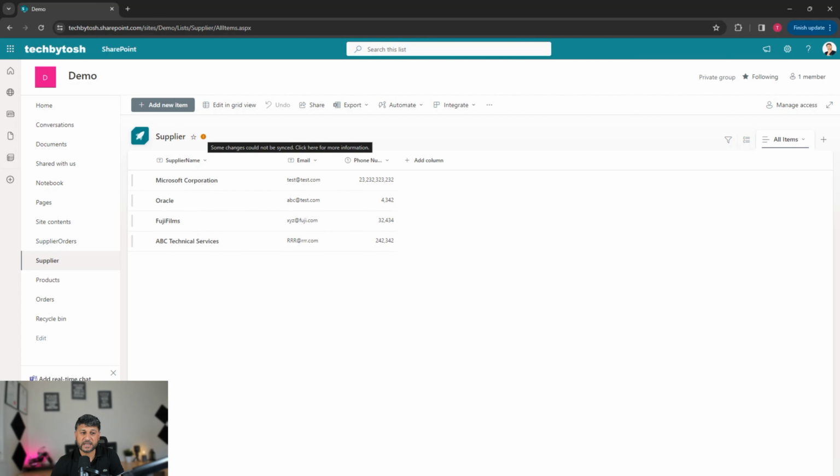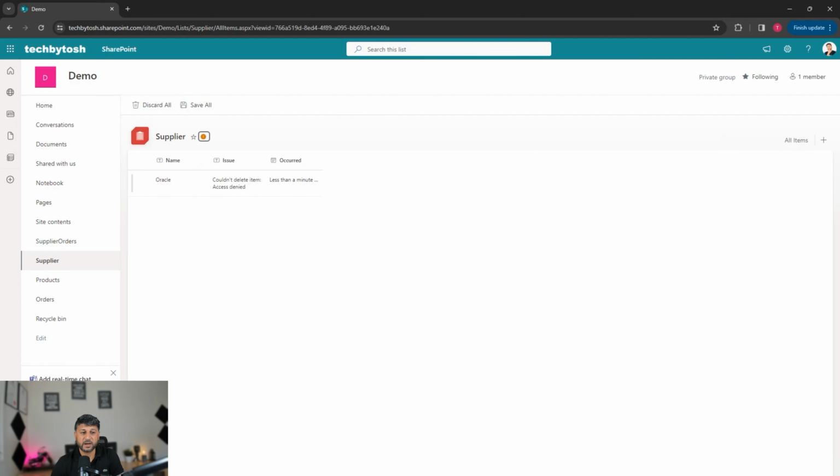If you look at that information, it says some changes could not be synced. Click here for more information. It basically says that the name is Oracle, and it could not delete the item, access denied. That's because this supplier name Oracle is actually used in our orders list. And that's what we specified when we created the lookup column, that the supplier cannot be deleted from the source list if there is a supplier used within your orders list.